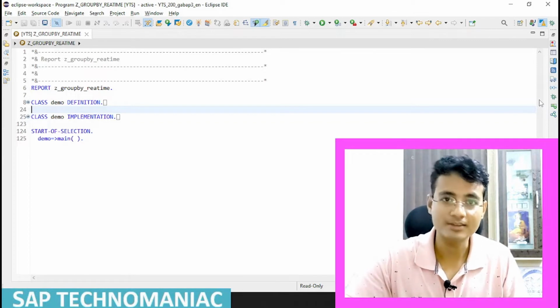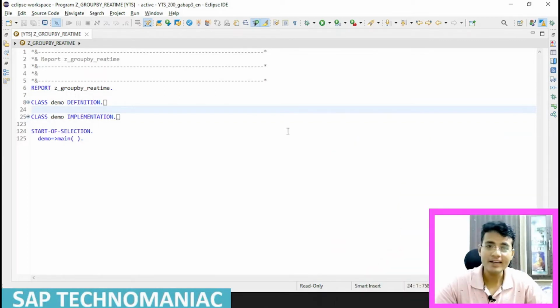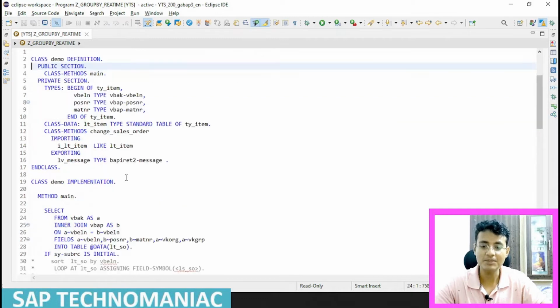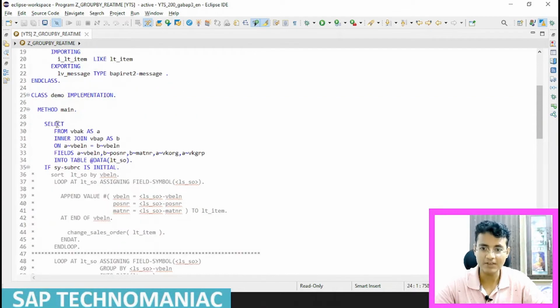Let's get started. Since I have already explained the syntax of group by in my last two videos, in this video I will not do much coding work. I just explain whatever I have written already. So as usual, we have the class demo, that is a local class. Inside the local class we have one main method, and the implementation of the main method is given here. This main method we are calling in the start-of-selection event.